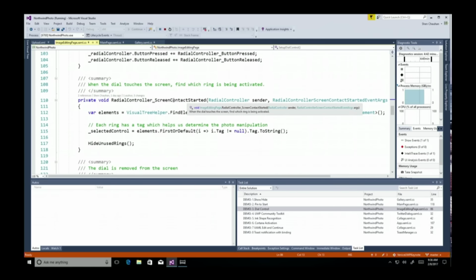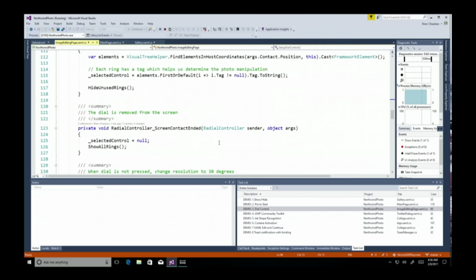Let's look at what each of those do. So one here is screen contact started. This is when I place it on the screen itself. What I do is I first just say, okay, where did that happen? So I find the location it got placed. That comes in the sender. And then I just look and see which of the 4 circles was closest. And that's the one that I've selected. So what I do is I make that the selected control, and I decided to hide the other ones for effect. That was just my aesthetic and design.